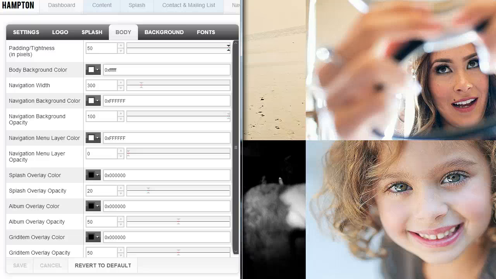Hey everybody, this is Anthony from Into the Darkroom, and today we're talking about the Hampton HTML5 website template. I want to go over the design panel with you so that you can see what your options are, and to kind of give you a jump start and a tour to make it a little bit easier on figuring out how to set up the design for your template.